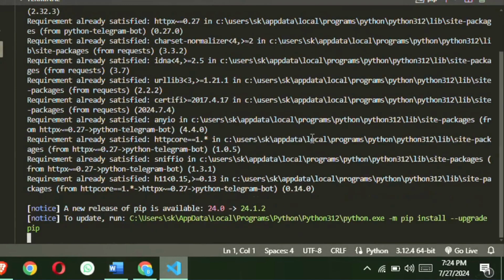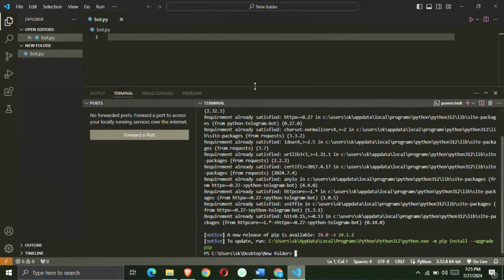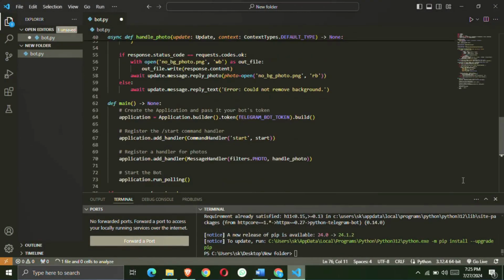I already have it installed, but I'll do it one more time to show you. So you can see that our requirements are already installed. You can upgrade if you want. If it's from an older version, leave it as is. Next, we'll copy our main code, our bot code, and paste it into our Python file.